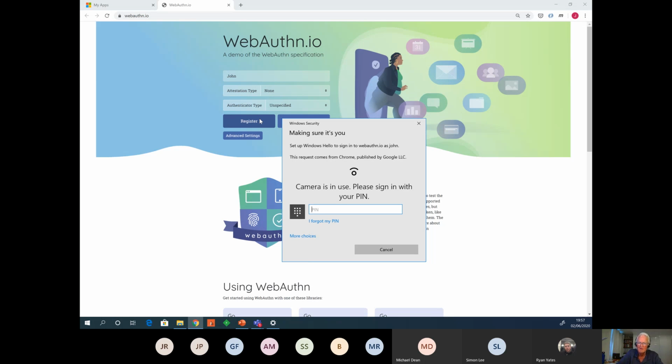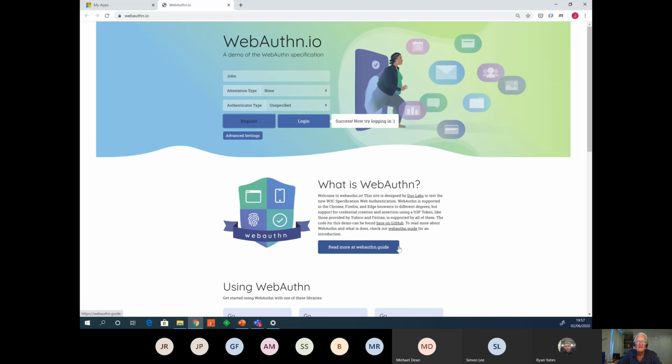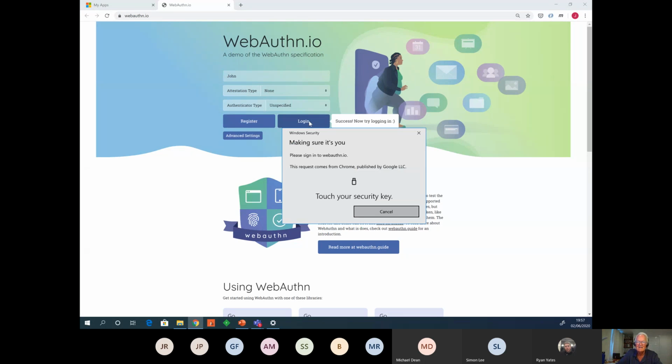The first thing it's popping up is asking, do you want to use Hello? Well, it says the camera's in use, because I'm sending my image to you as well. So I don't want to register it in Hello, and I'm going to click cancel. Now it's saying, making sure it's you, touch the security key, and I've touched the security key. I can now log in, and it's saying touch the security key.